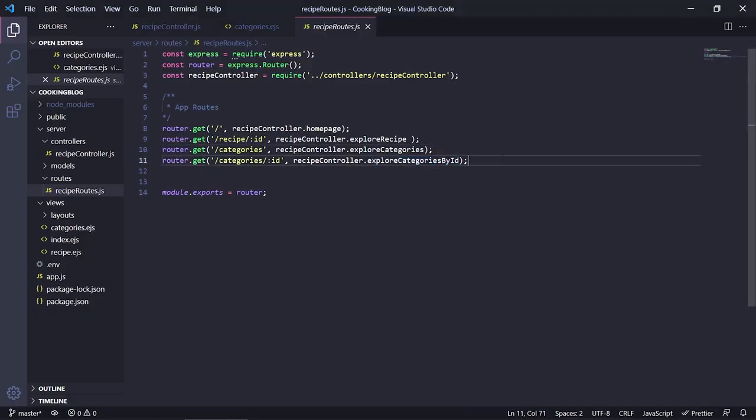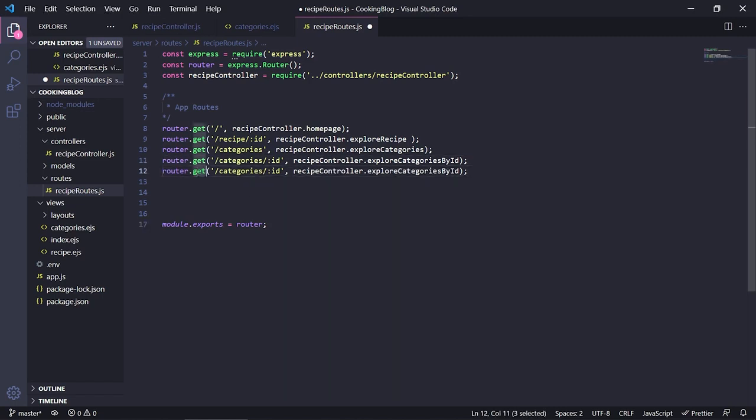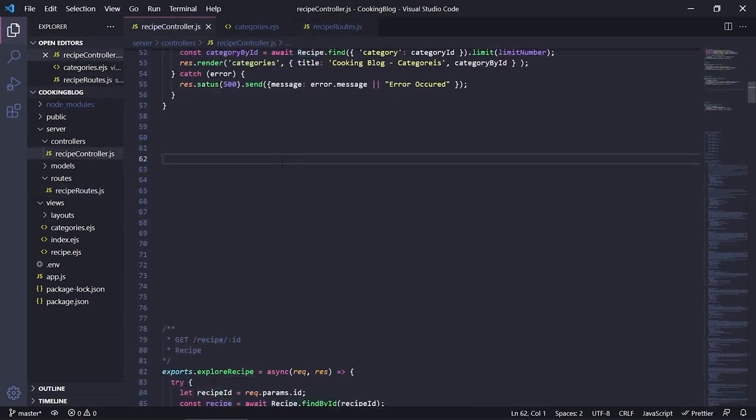Okay, and this one is going to be different to the other ones. This one is going to be post. So let's copy this, but just change it to post. And we want to post to the search page. So search, like so. For the search, should we just do search recipe? Search recipe, like so. And that's it. I think post. Okay, so we need to go to the recipe controller and make one.